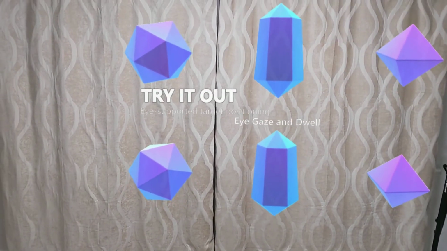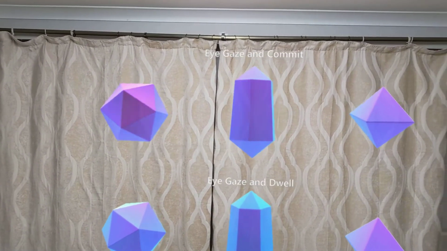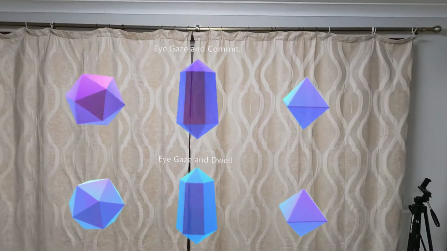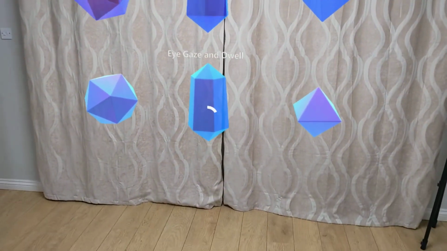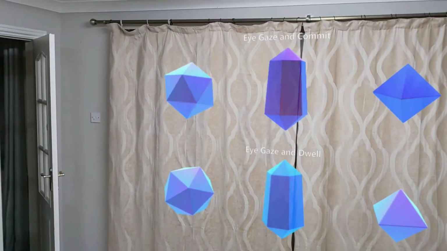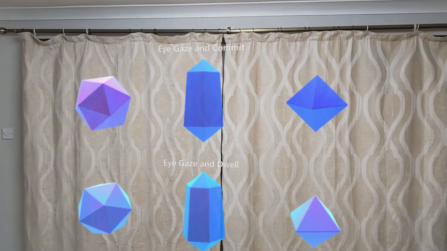Let's interact with holograms using your eyes. Look at the holograms in front of you. Look from hologram to hologram with your eyes. See how they respond when you look at them? These are attentive holograms, and they provide feedback to indicate where you're looking, instead of showing an eye gaze cursor.